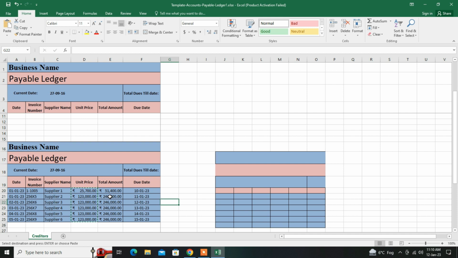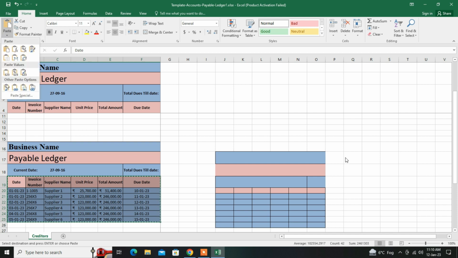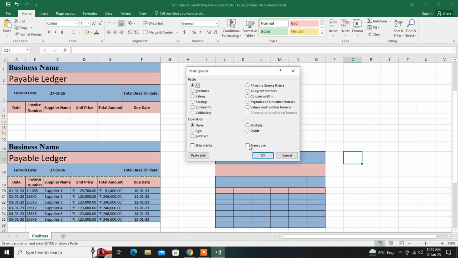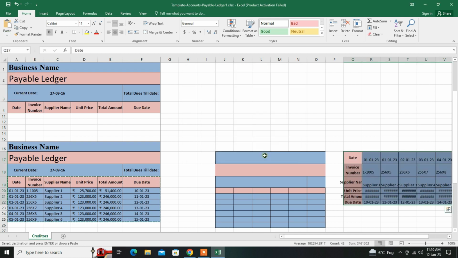Now if you want to convert rows into columns, for example, I want to copy this first and make these columns rows and these rows columns. What you have to do is first copy, then put the cursor anywhere you want, use paste special, then transpose and click OK. Now you can see this was a row here, and now it is a column.